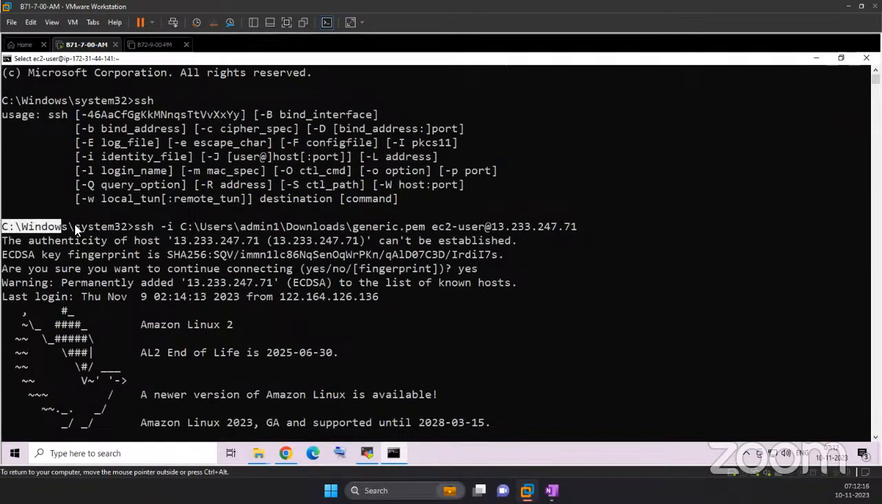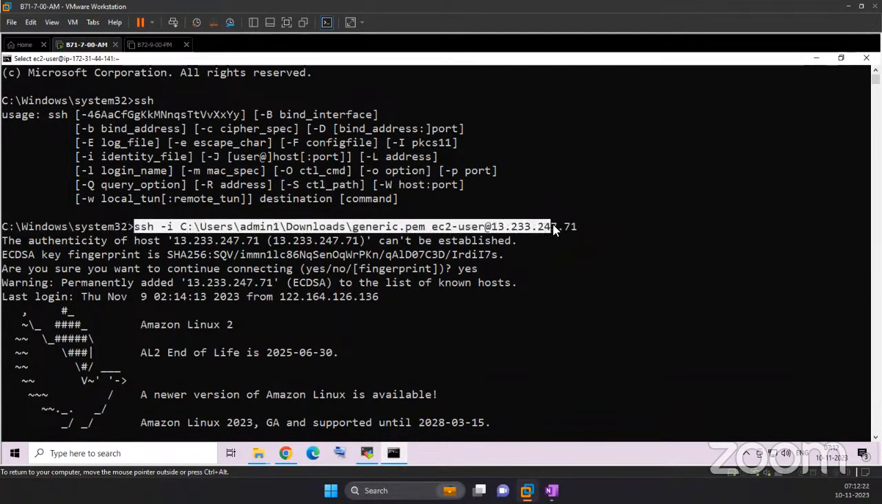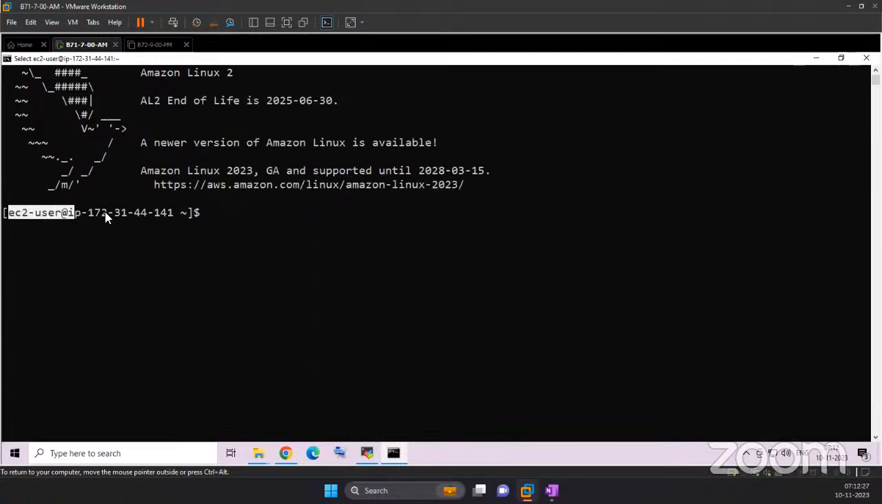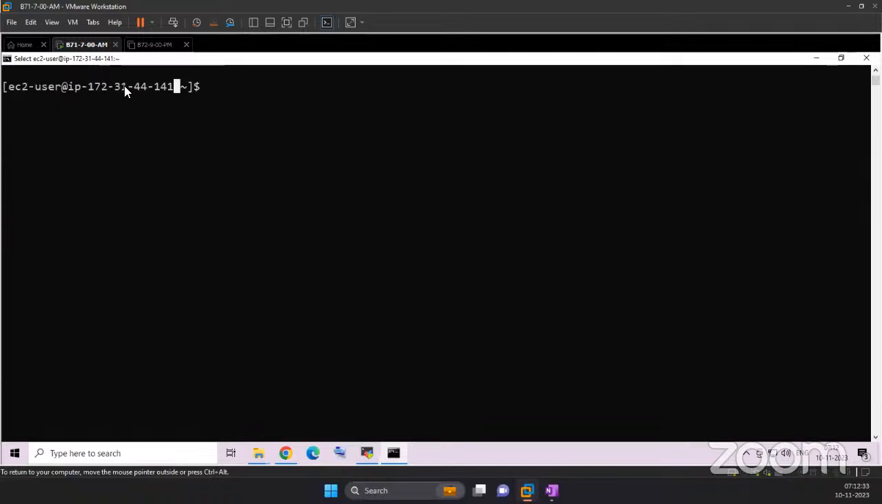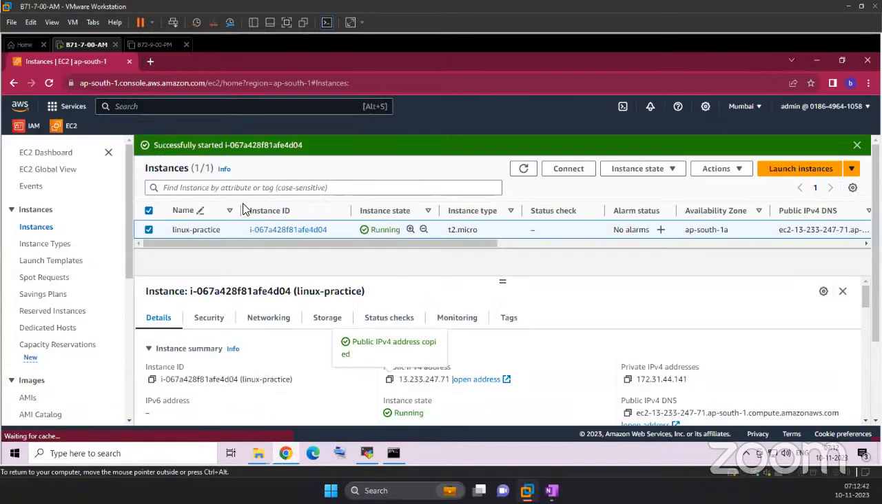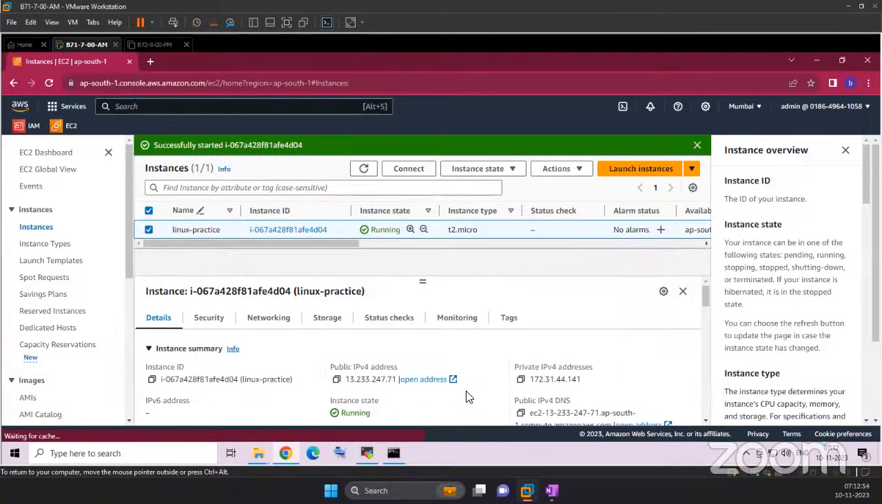Till this time, it was your Windows system. This was your DOS prompt. After the SSH connection, now it is ec2-user at the public IP. From here on, this terminal is called a shell. This is no longer your Windows terminal. This is your remote host somewhere in some data center in Mumbai. I'm in Hyderabad, thousands of miles away in the cloud. The system you are connecting to on this IP is called Linux practice.